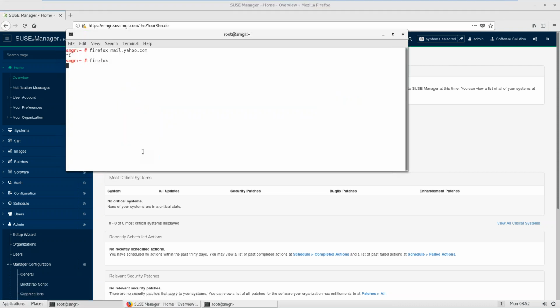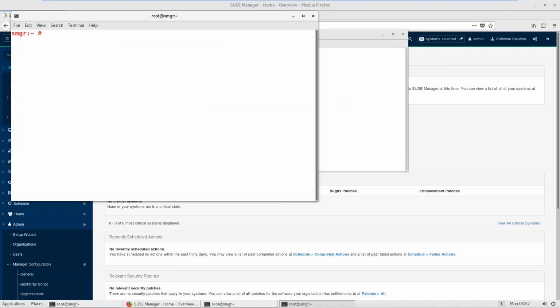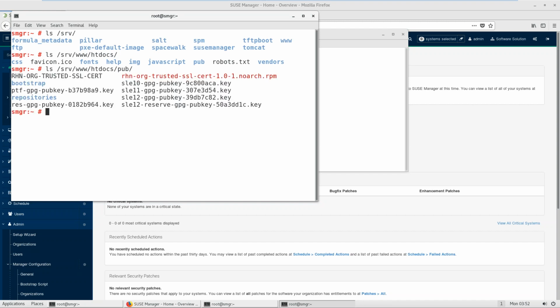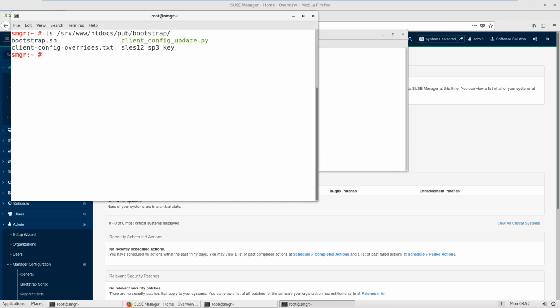So let's open one terminal to show you something interesting. Under /srv/www/htdocs you have the pub folder, and then you have bootstrap. Because I generated this file earlier while joining my client machine, I'm going to remove it. I don't need this file anymore. So you can see here currently I have these files, right?